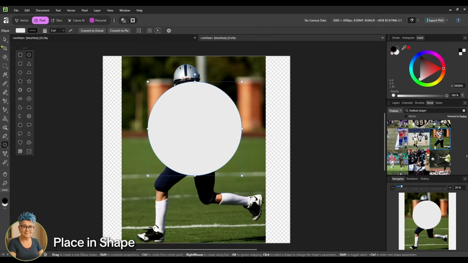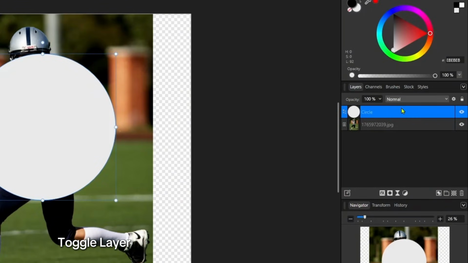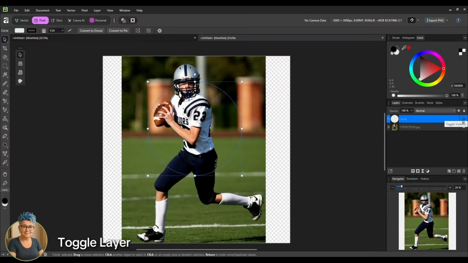Once that's drawn out, I'm going to grab my select tool again, and then come over here on my layers panel and turn the visibility off for that circle so I can move it around and see what is inside my circle and where it is positioned. I think I'm going to put it right about there, maybe down a little lower. Right about there. So most of his body is going to be inside the circle, and most of his head will be popping out of it above it.